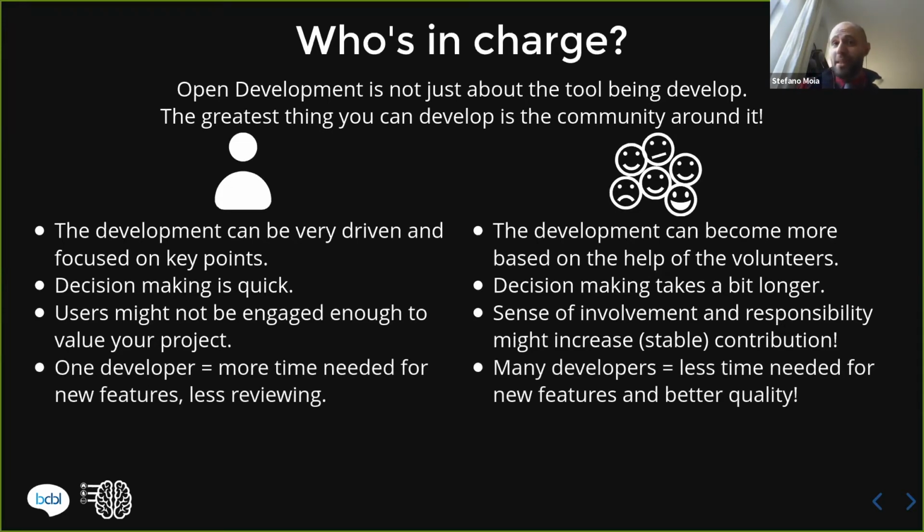One developer also means that it will need more time to integrate new features, and there will also be a bit less reviewing of what happens in the code or what happens in the project. And that might be not so good. Many developers means less time needed for a new feature because you're multiple people working on multiple features at the same time. And it can also mean better quality because, again, if you go through a review, normally you get an improved quality, an improved pull request, an improved modification.